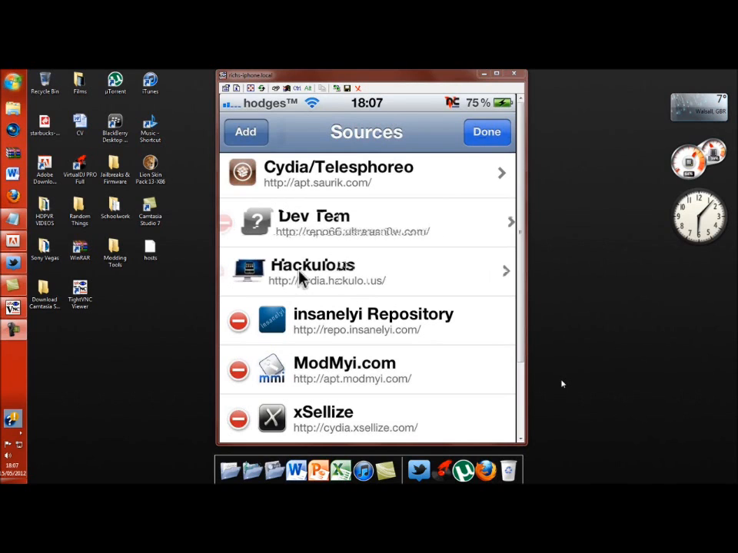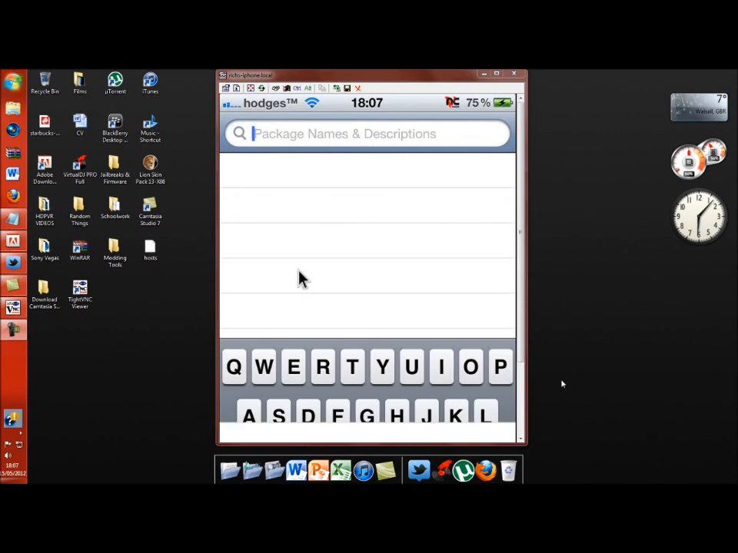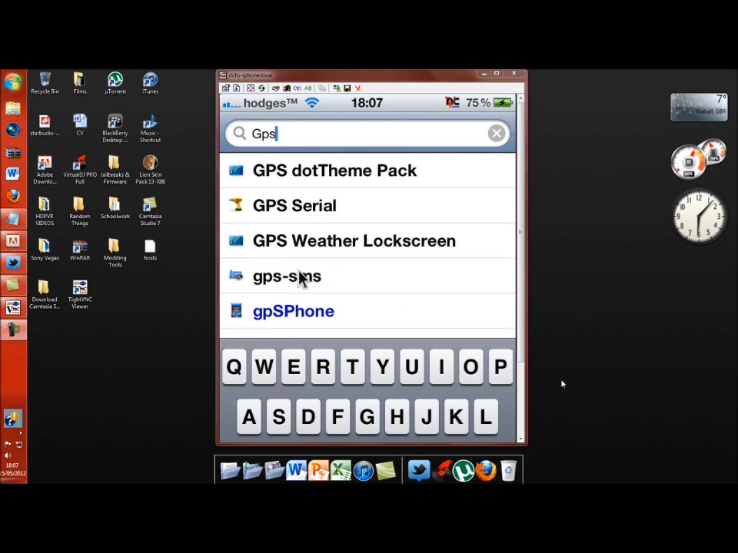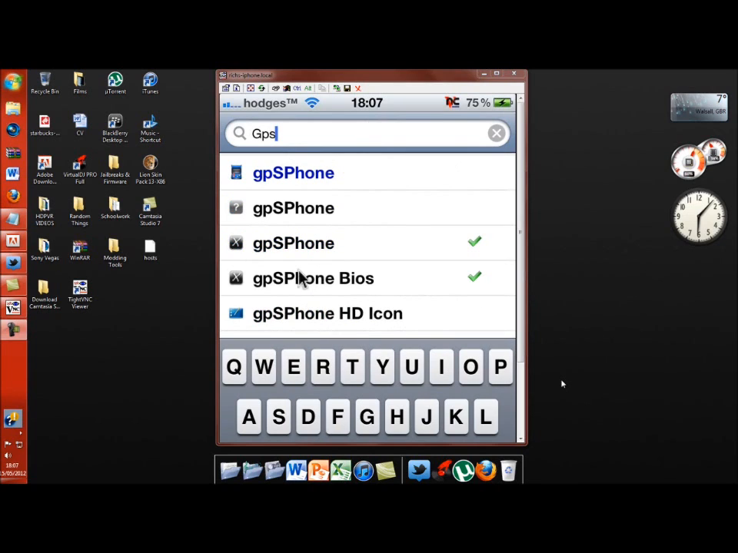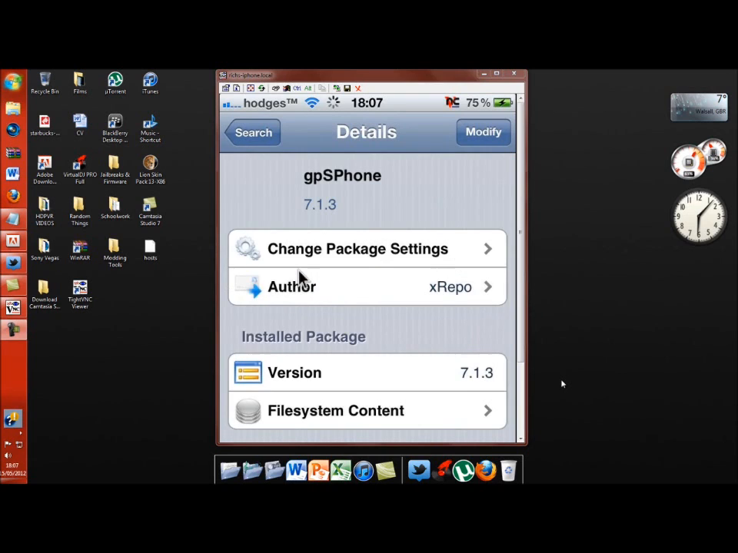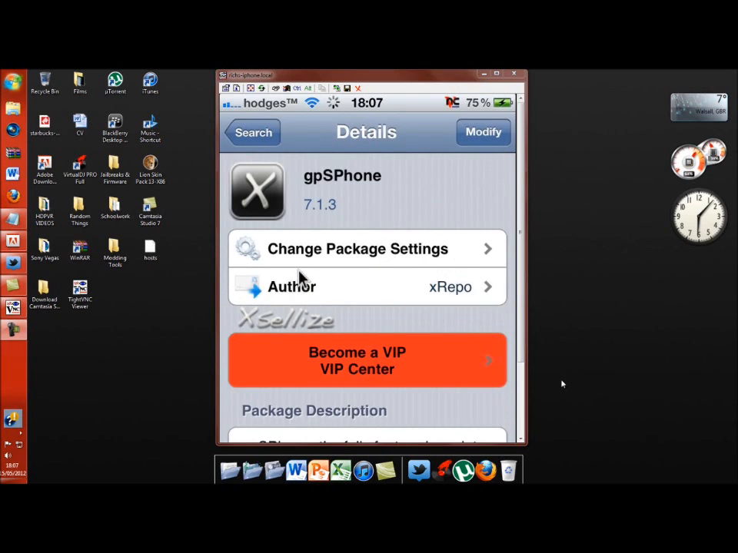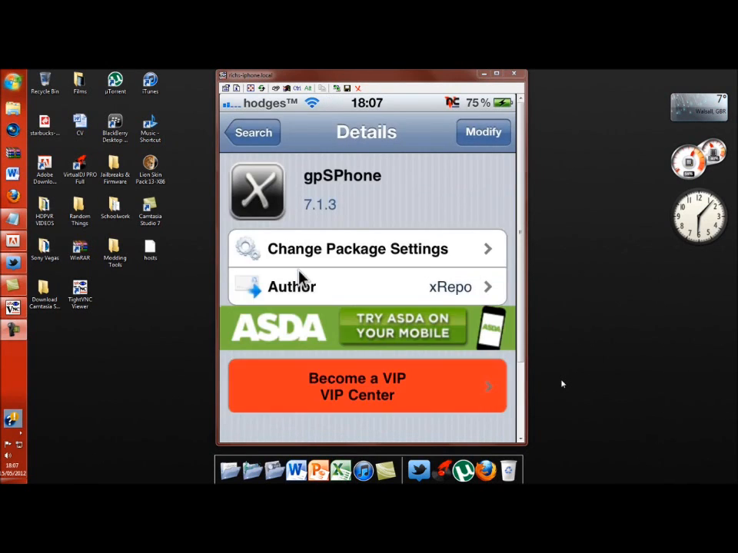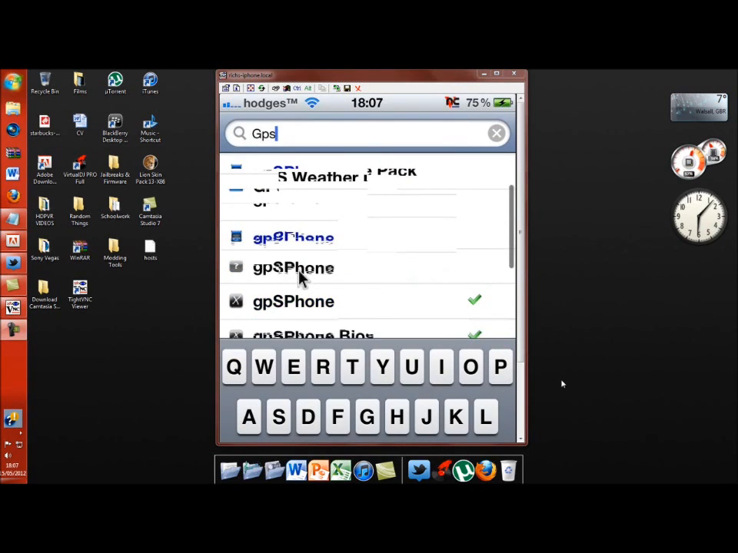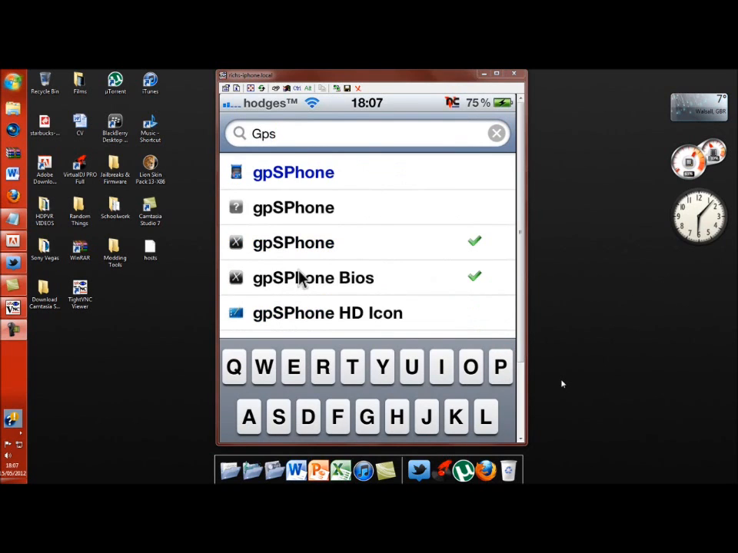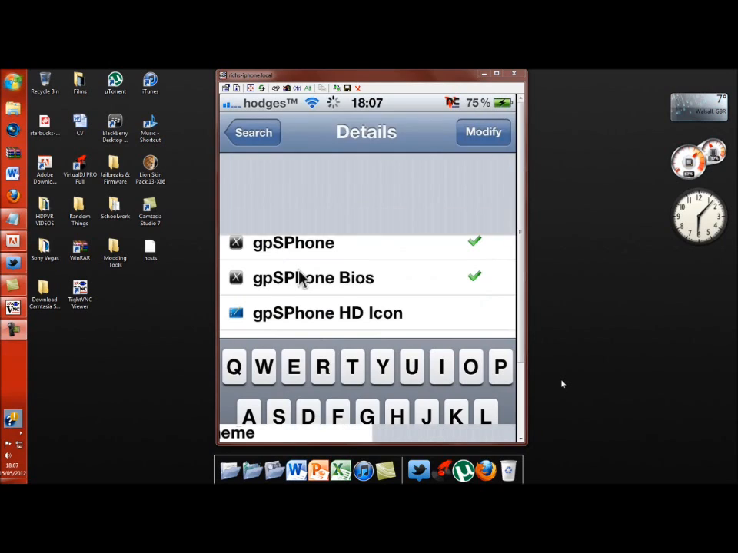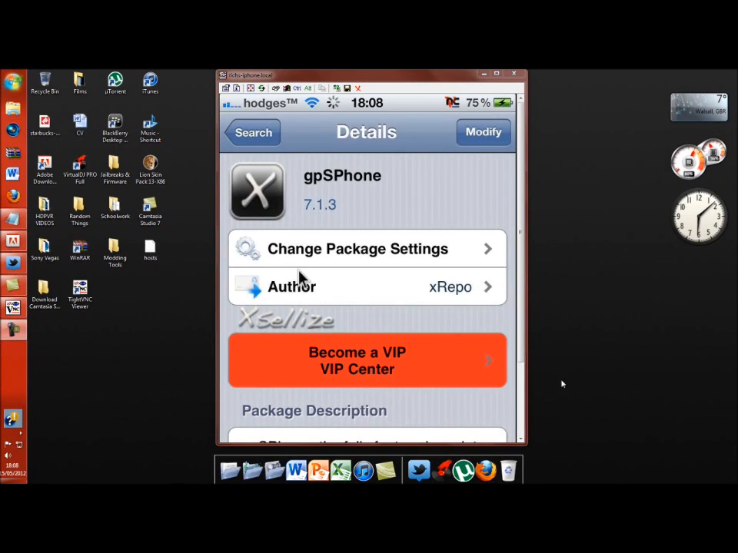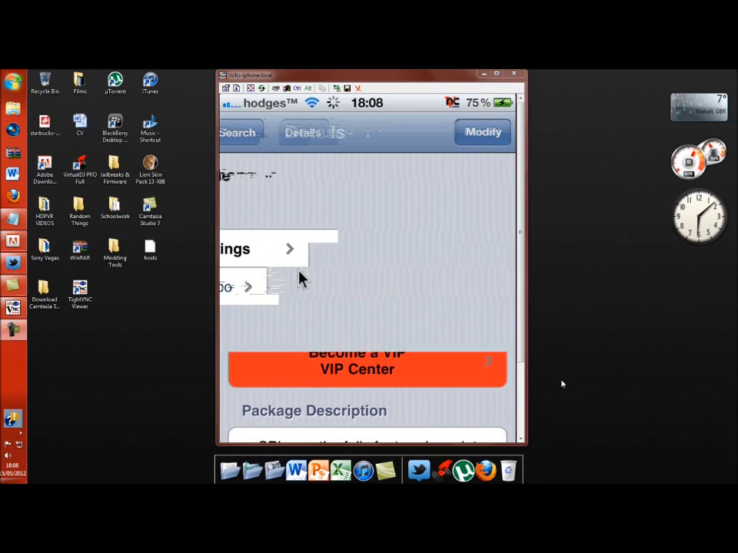Then once you've done that, you want to go to search, GPS phone, and you want this one here. You want the one that's from xsellize, so get the one that says xsellize. The logo for xsellize is the little black icon with a silver X. It doesn't look like anything, it just looks like a silver X.